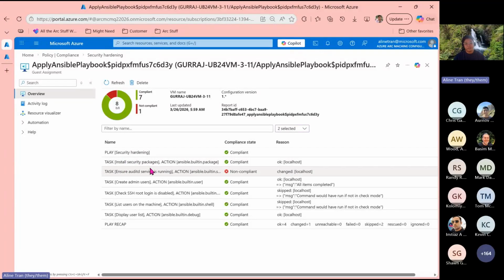So for private preview, we've set the remediation check to be every hour. So every hour it will check to see whether or not all these conditions have been met. And that's it for the demo.